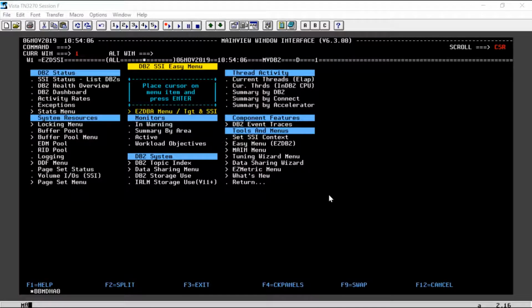I recommend either using the DB2 SSI Easy menu thread activity option, which shows our current threads, or using the Easy DBA thread menu. Both will provide you valuable information about your active threads and will give you the ability to research them further as well as submit commands associated with the threads.